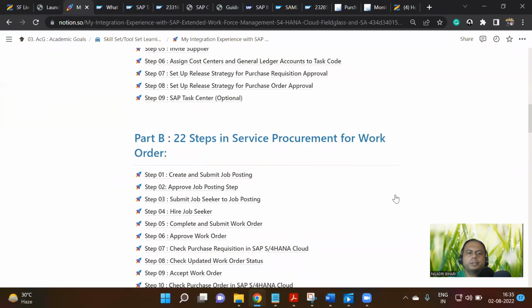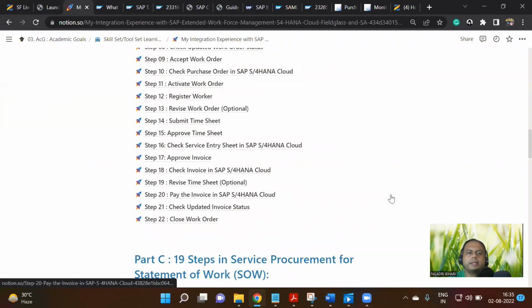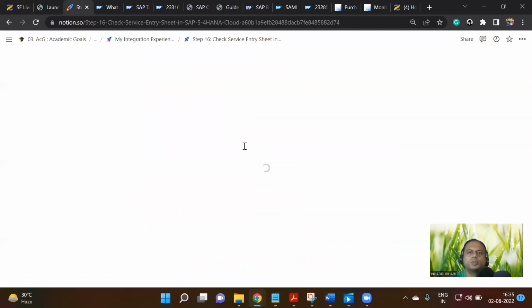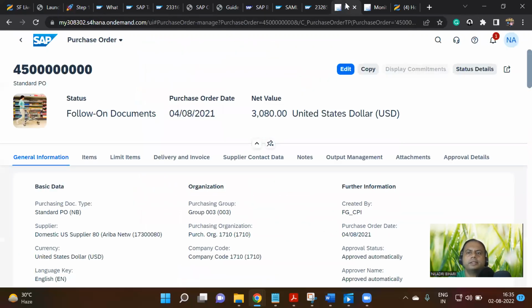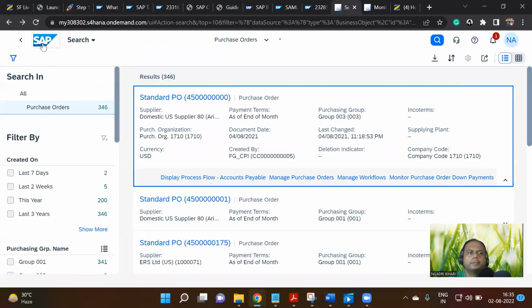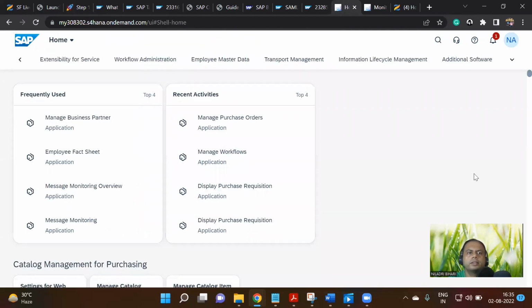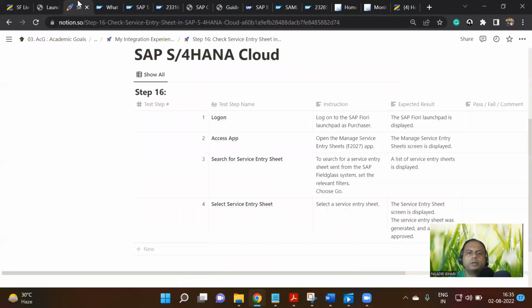Now coming back to step number 16, check service entry sheet in S/4HANA Cloud. So we will be logging into the S/4HANA system, service entry sheet. Let's log in. Service, so we have to search for manage service entry, manage service entry.